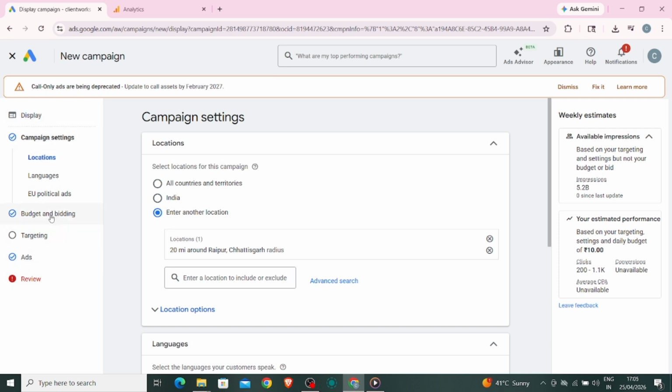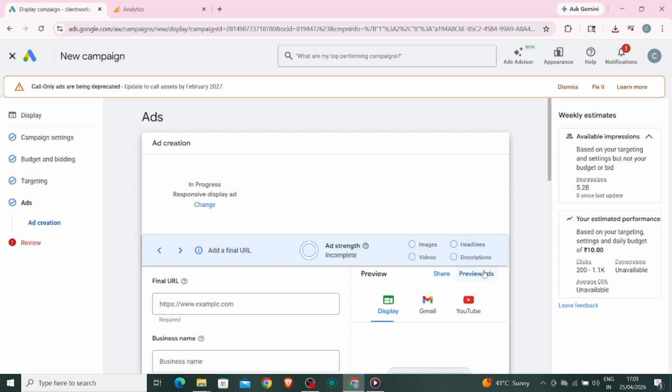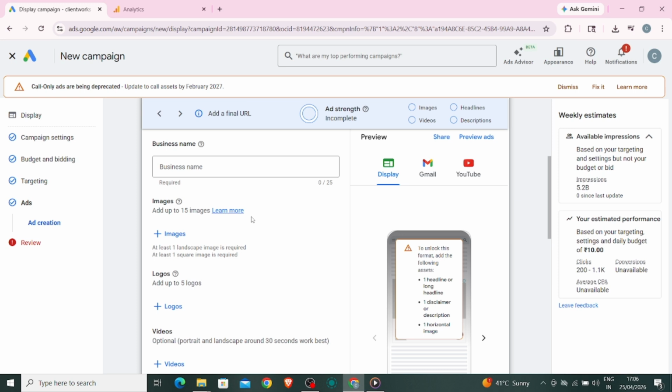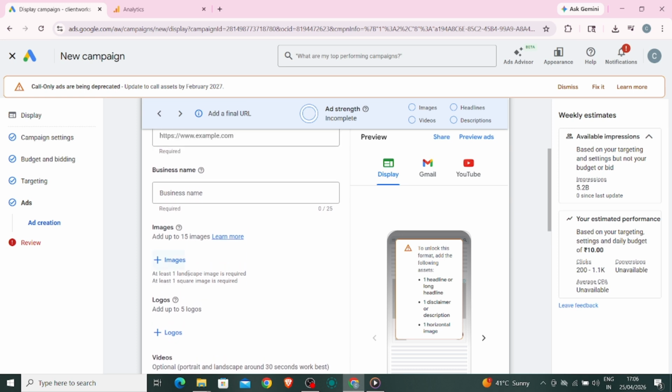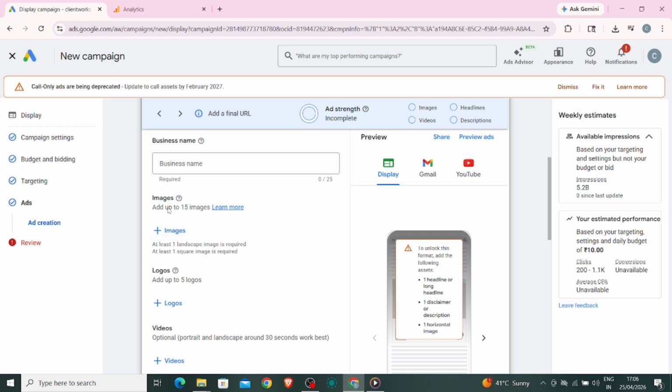Then go to the Assets section from the left-hand menu. This is where you manage all extensions and visual elements. Click on the plus icon and choose Image. Now you will see options to upload images from your computer, select from your website, or use stock images provided by Google.